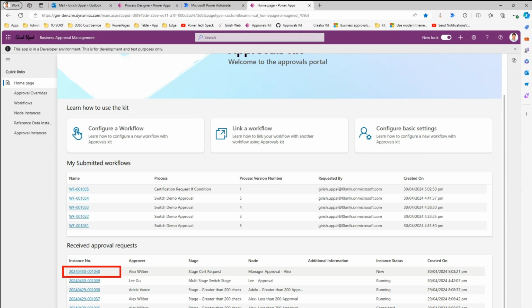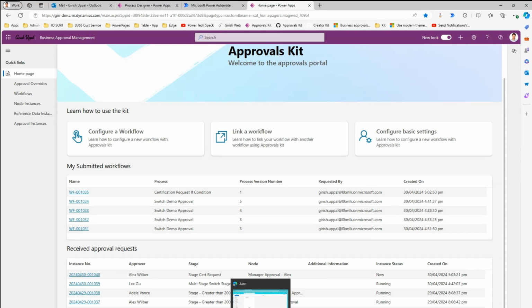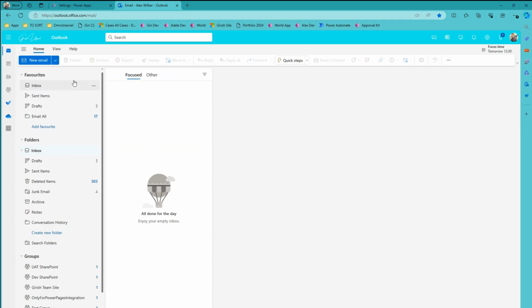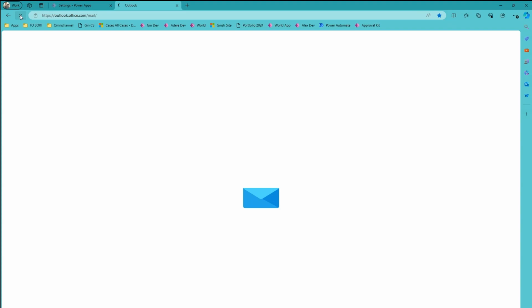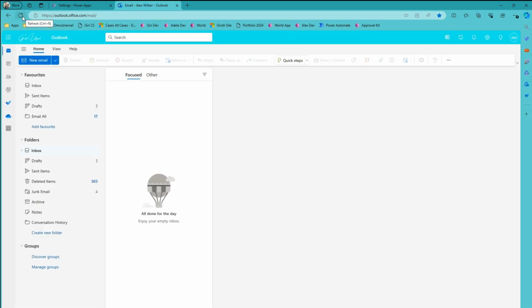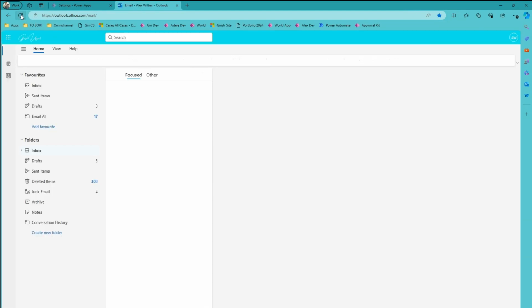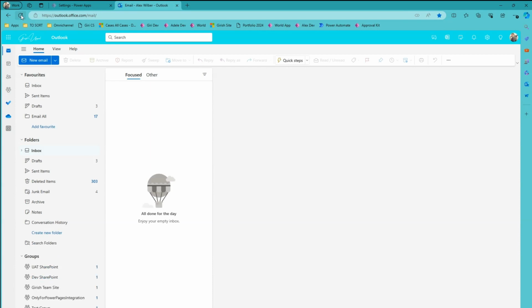So how did it go to Alex Wilbur? Because Alex is Girish's manager. Girish has submitted the certification request for more than $200, and that's why it has triggered to Alex Wilbur. Now if I'm logged in as Alex, so this is Alex's window, and Alex should receive a notification of approval. Okay, so it might take some time to receive this notification. And once Alex has received this notification, then Alex can either approve or reject, and then your entire workflow process would be completed. Now, as you see over here, Alex has just received an email.